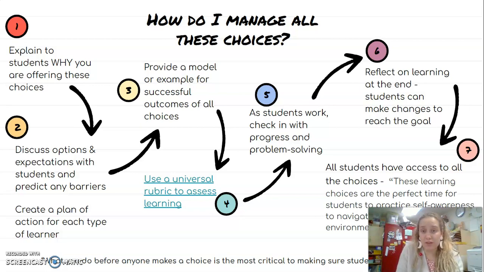Maybe they could break off into small groups and you could have them brainstorm together. Okay, we all made this choice that we're going to write a paragraph or we're going to draw a poster. How are we going to make that? What are we going to do? What do we need to make sure that we reach this goal of proving we learned this by making a poster, right? Moving on to number three, provide a model or example for successful outcomes of all choices, right?